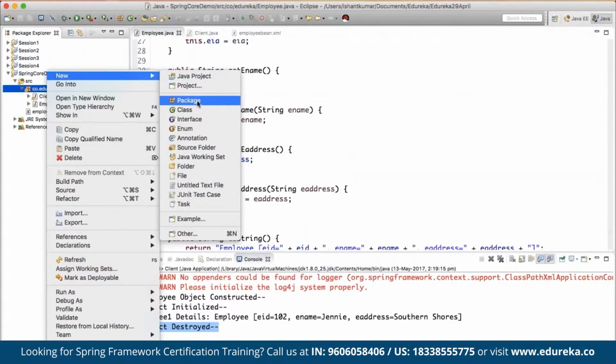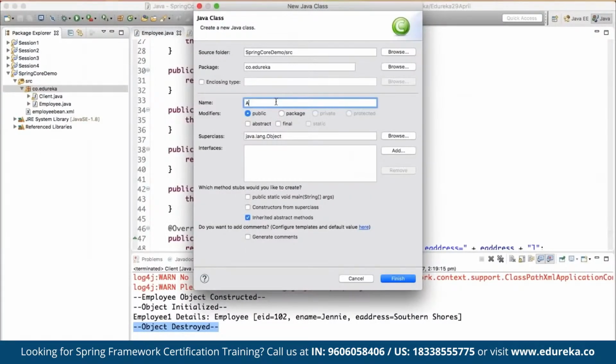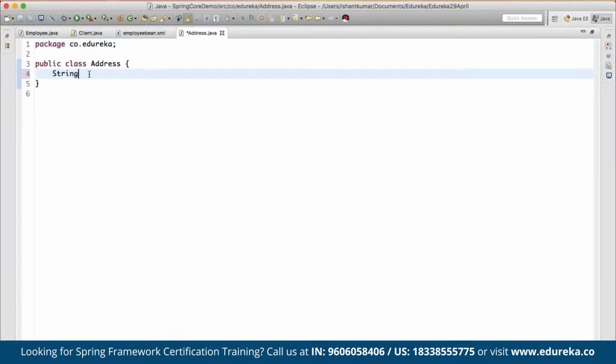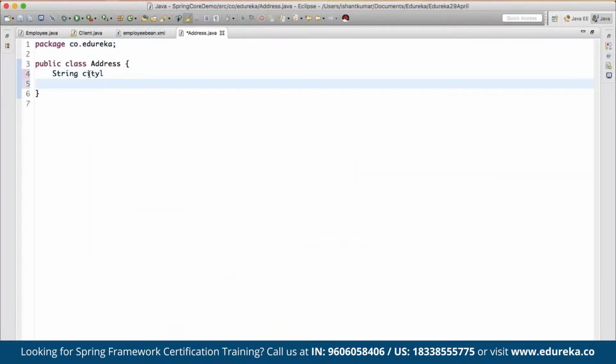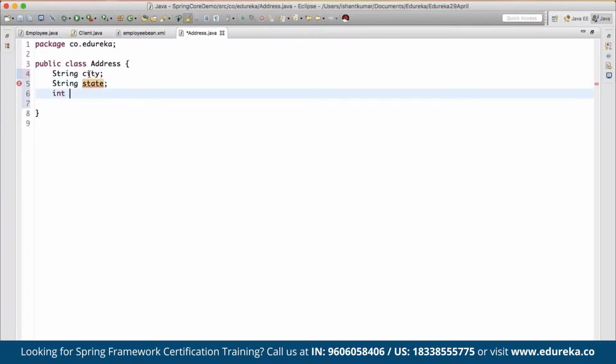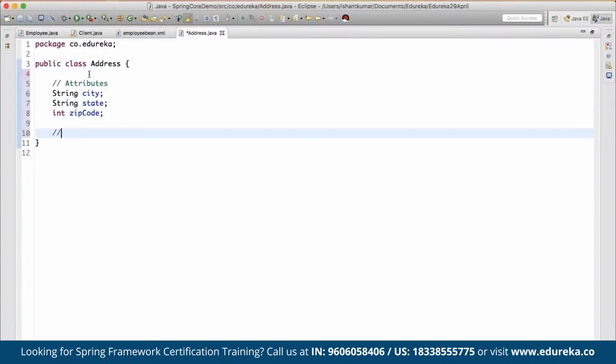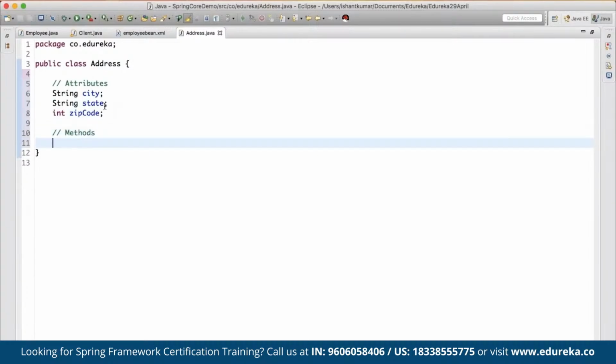So here we are with one more class, and this class goes like Address. Now let's have three things. One is the city, then I'm gonna write one state, and finally I'm gonna mention one zip code, right. So these are the attributes for my address, and let's have the methods.